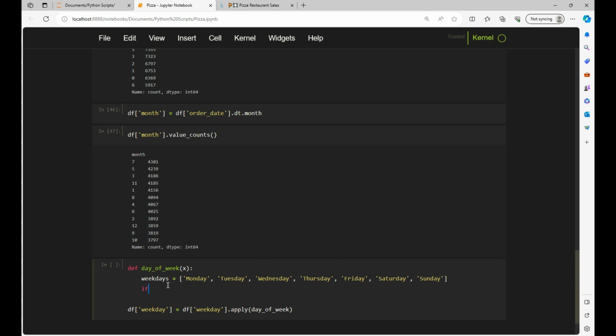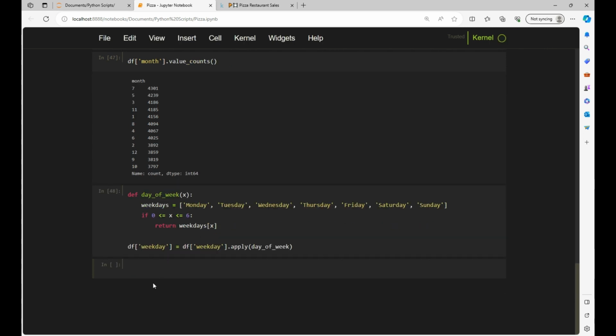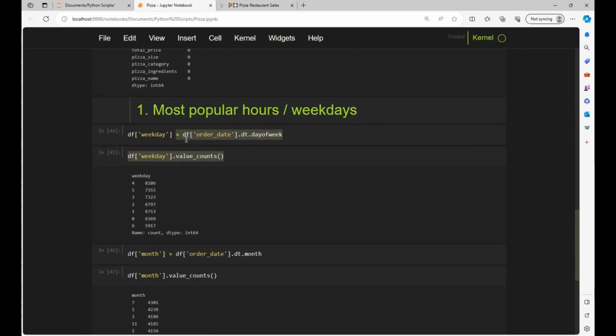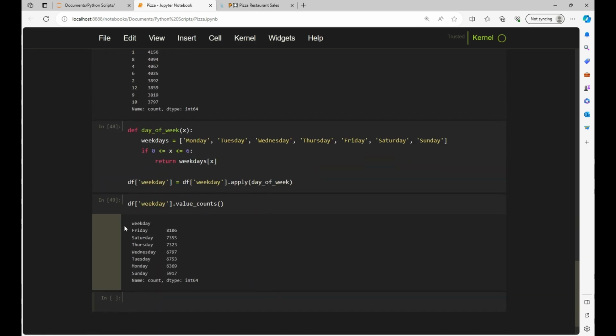Now I'm going to create an if statement where I see if my x is between 0 and 6. If that is the case, we're going to return a weekdays list with the index of x. Now let me see if it works, and if it does, then I'll explain what it did. So now let's just quickly take a look at our weekday column. Now it represents the actual weekday names.